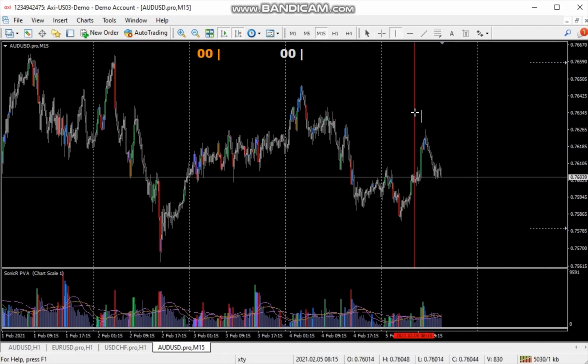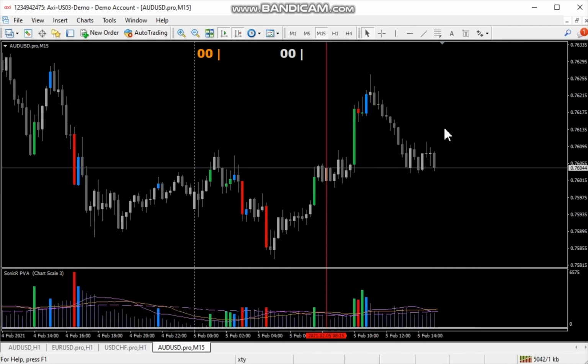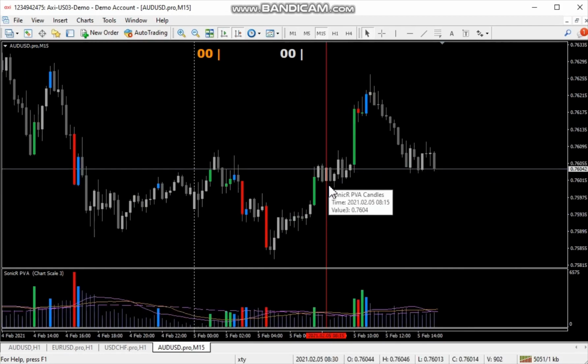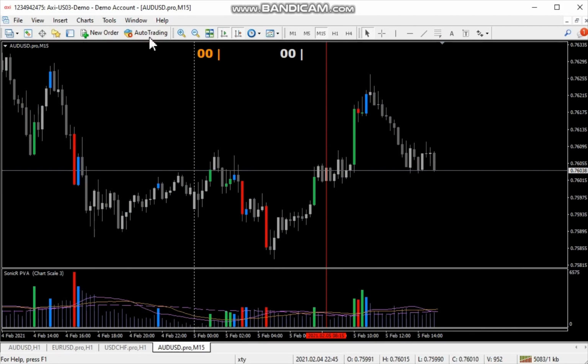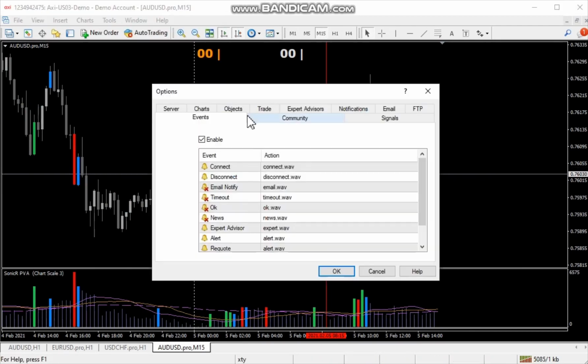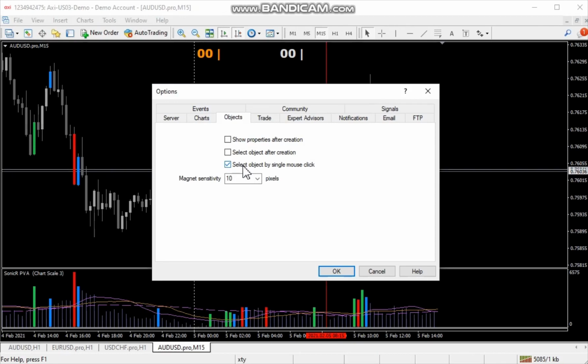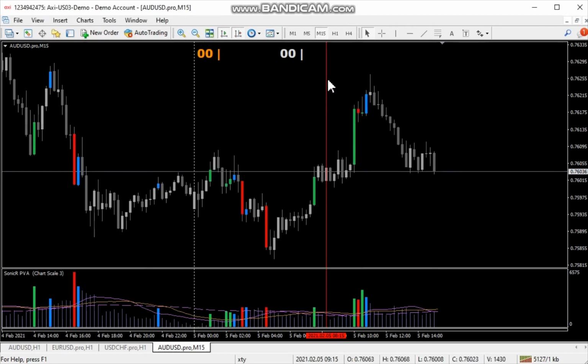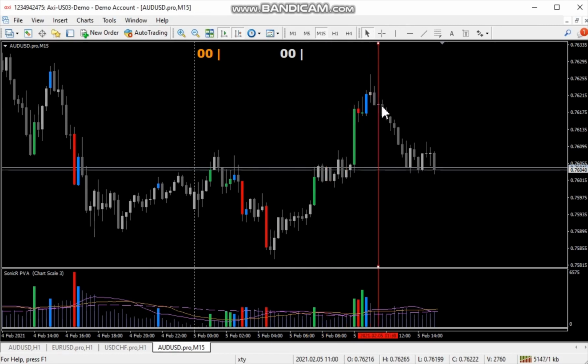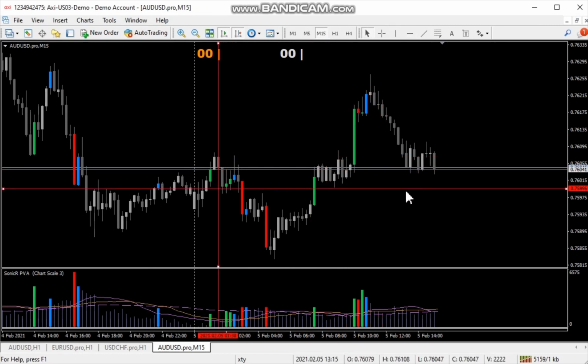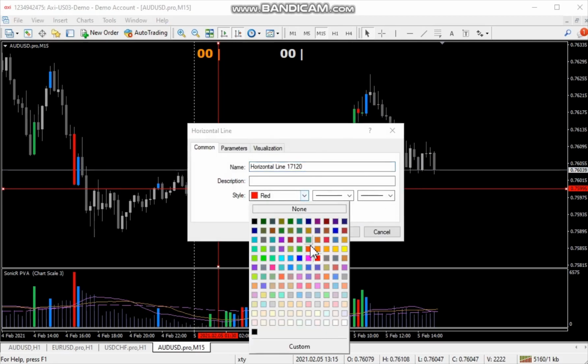To create a horizontal line, drop that on the chart so that you can place a line at a certain time. Once I've reopened MetaTrader 4, this feature will allow me to double click. You can then move this along. Same with a vertical line. Change the colors.